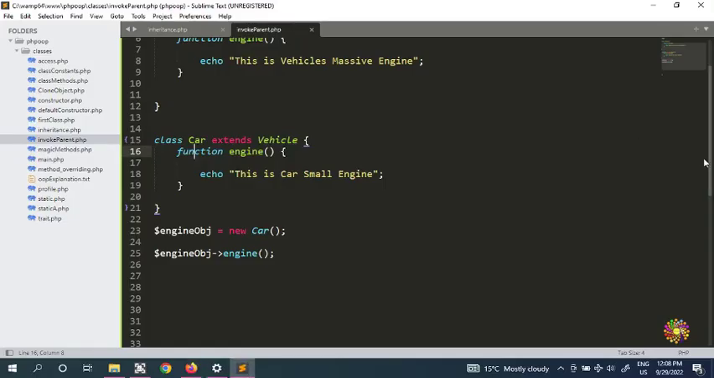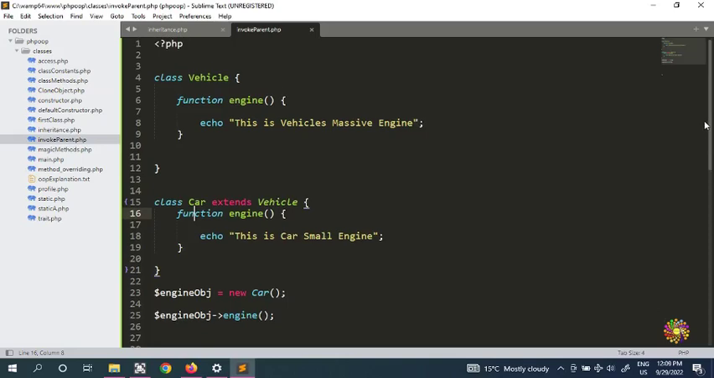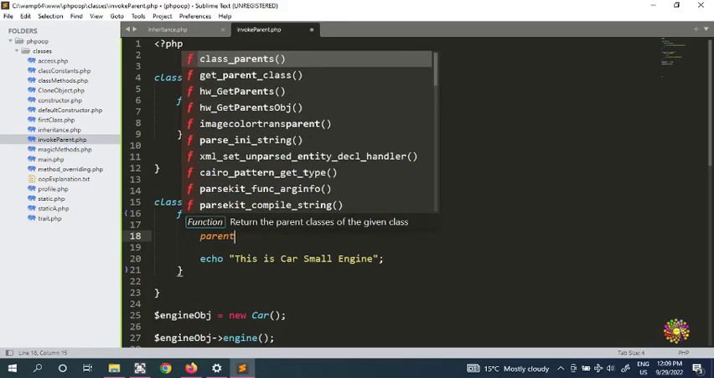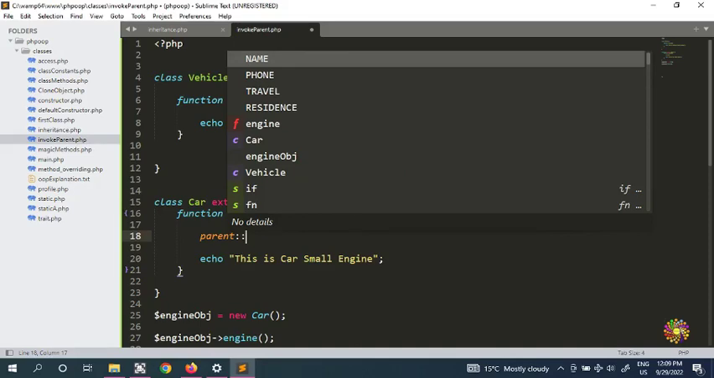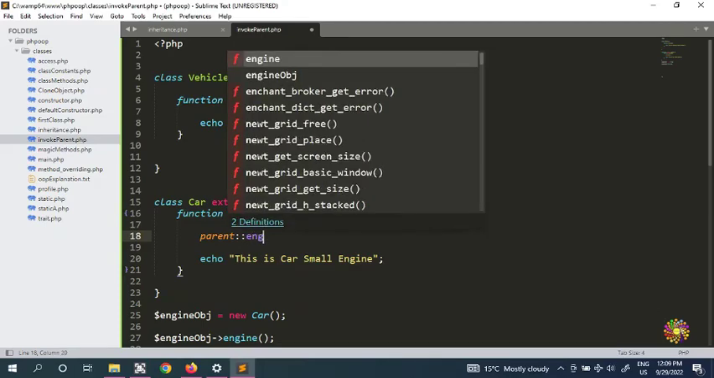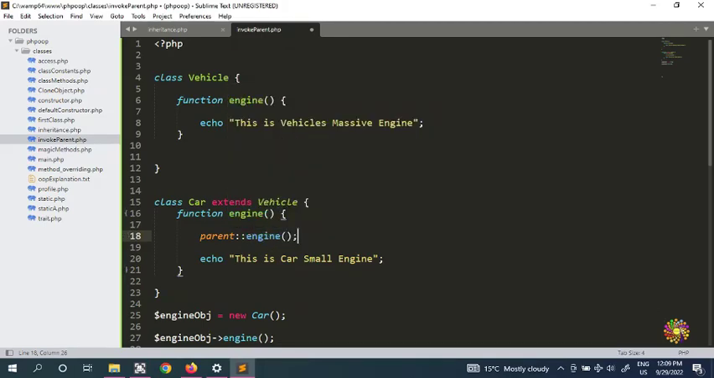So what happens if you go for a job, or you're making a program, and your boss tells you, I want to display both of them, for example the vehicle, not just one? With the same code, you don't need to modify anything here. All you need to do is come here and add one line. We put parent, then the scope resolution operator, and then the method name, which is engine. That's it. Easy peasy.